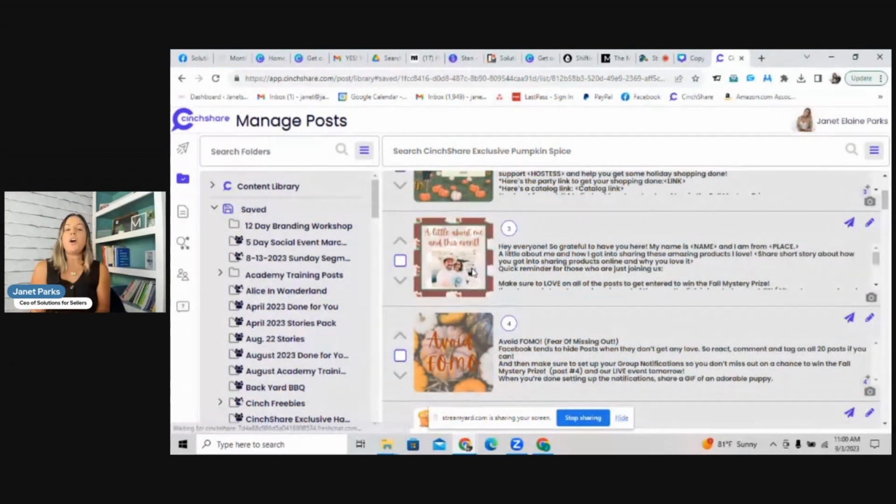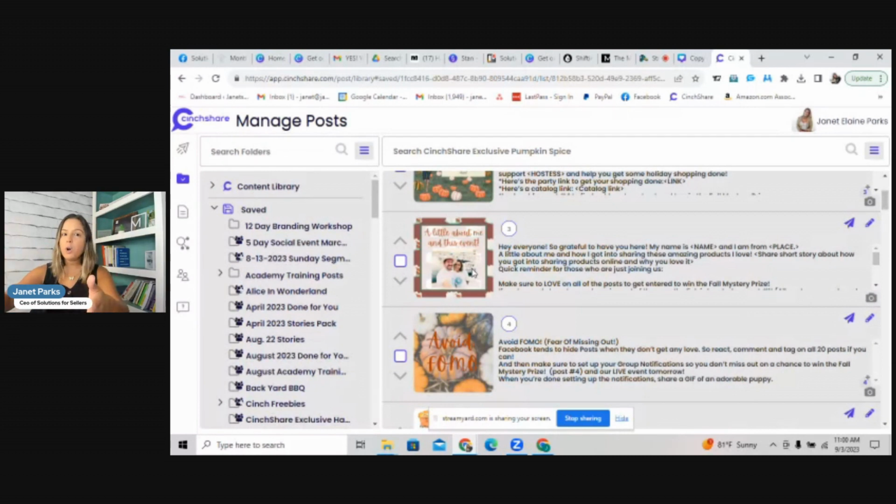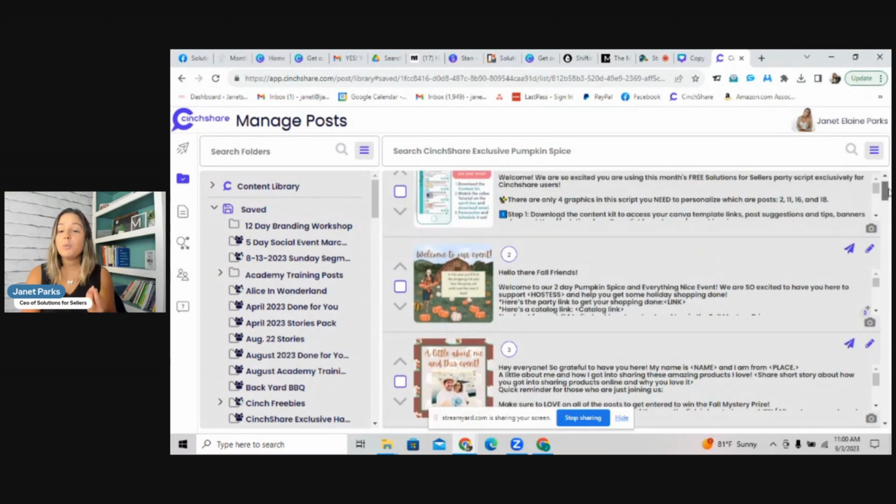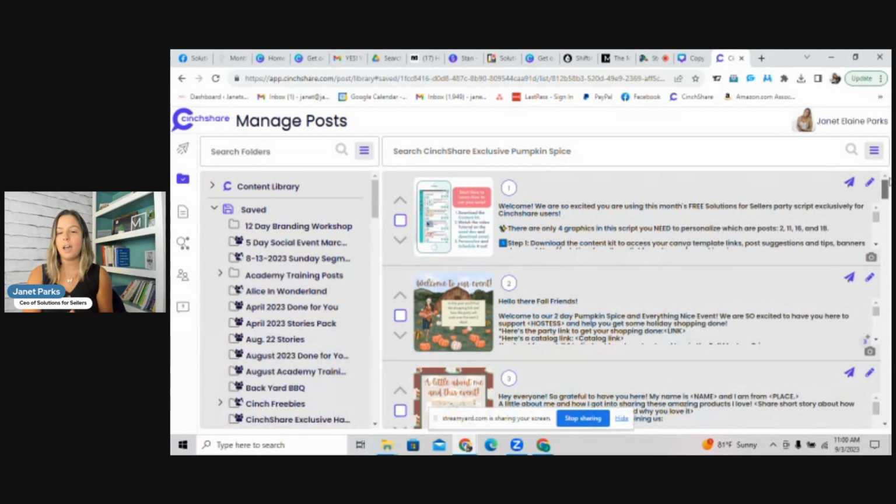So here's what I love about CinchShare once again. It's just the fact that you can go in one folder, one place, edit your captions all at once, edit your graphics, right? Get it all 100% ready. And then once you're ready, you are ready to just batch schedule, right? One of my favorite features ever, okay?